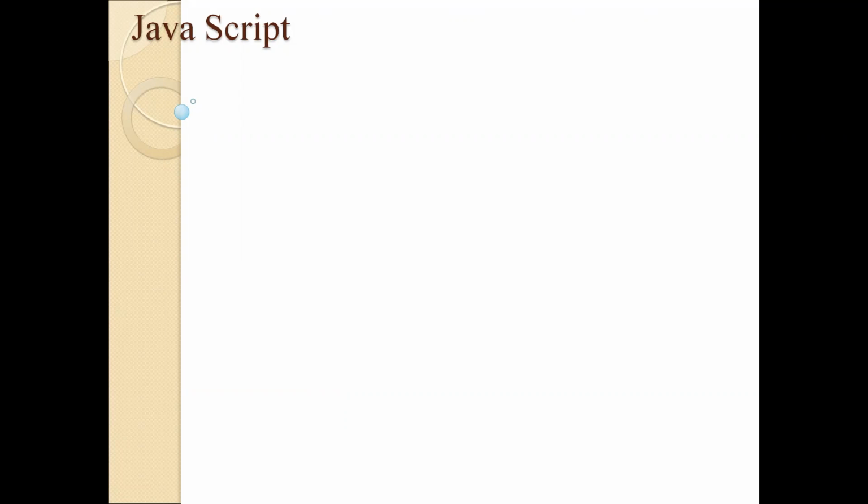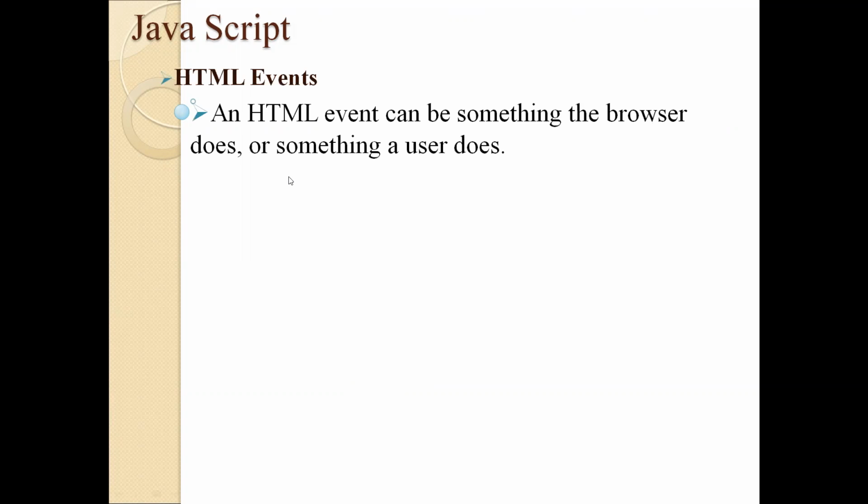We have already worked with the onclick attribute, which was one of the attributes of the button tag, where by using the onclick attribute, we can perform some action whenever a button is clicked over the web page. Right? So let us see what these HTML events are, and how they work.